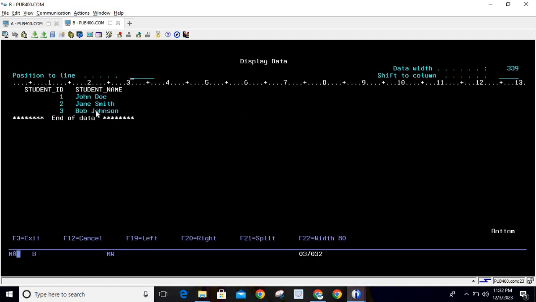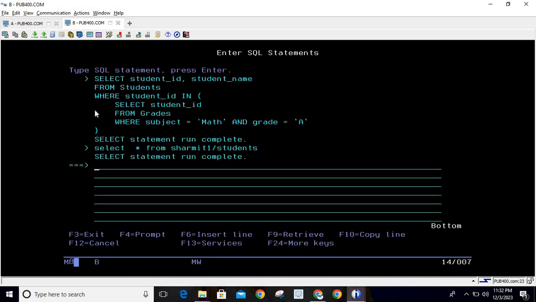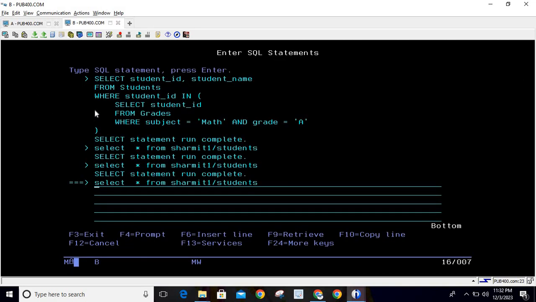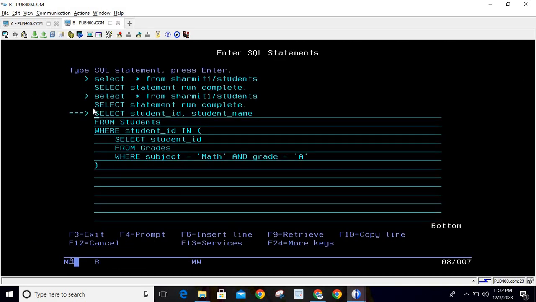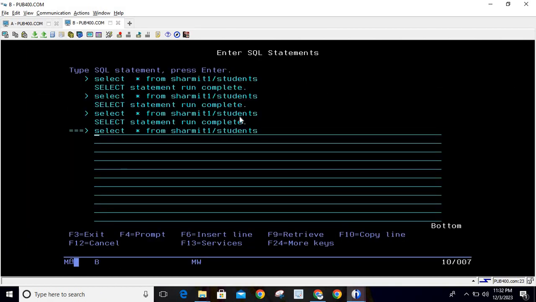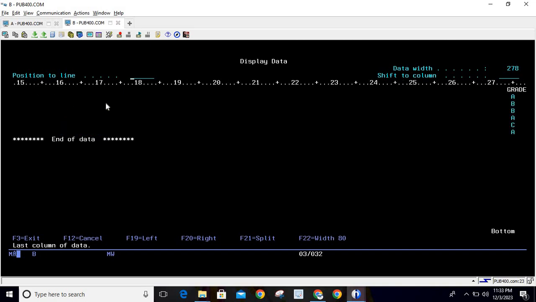So in student, you can see if I press Shift F8, there is no age, grade or subject. But ID we have, right? So ID is 1. Similarly, if I show you the second table, which is the grade table, let me run this for the grades table. So here what we have, subject is math and grade is A.